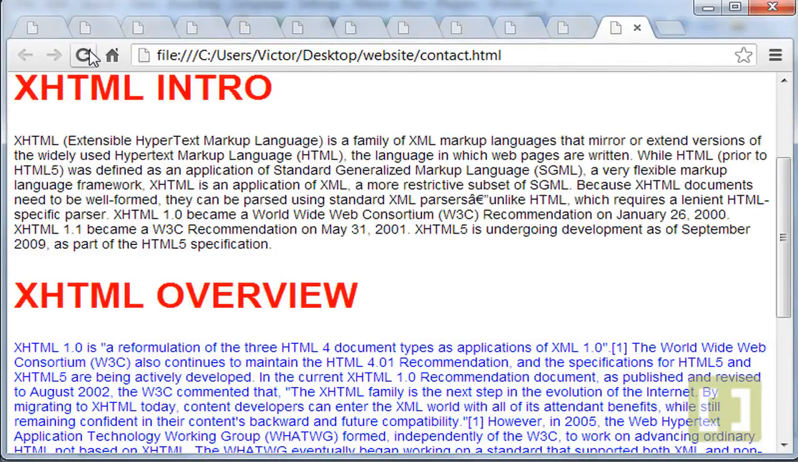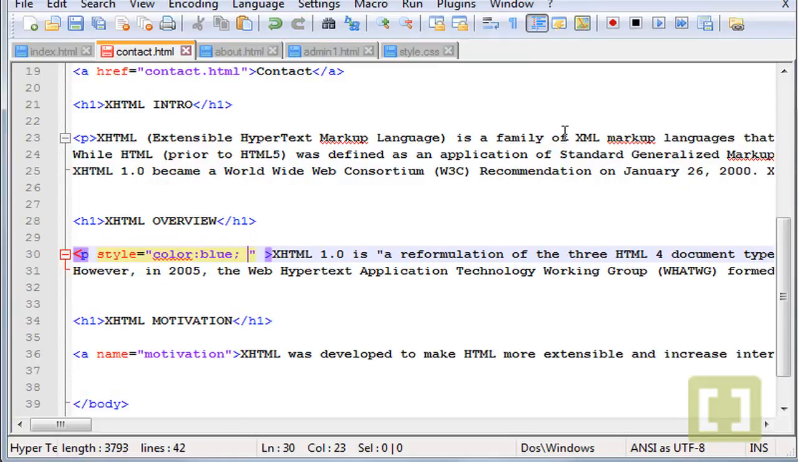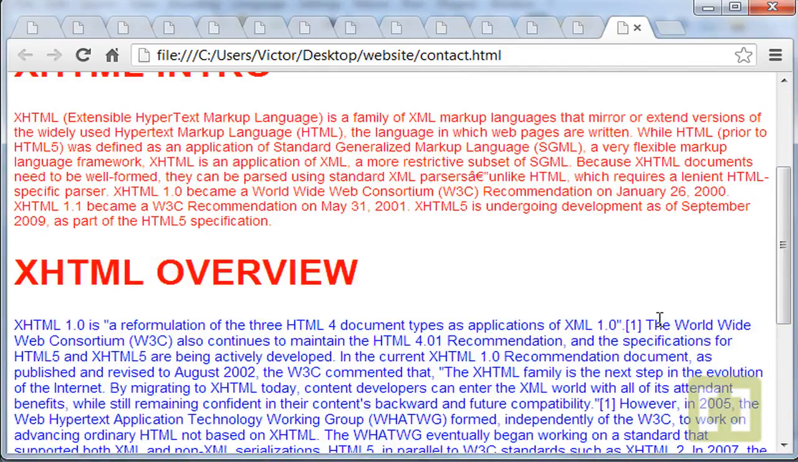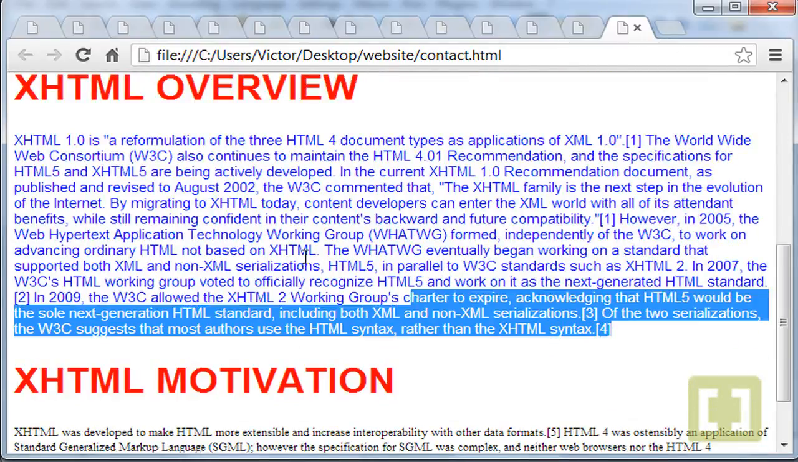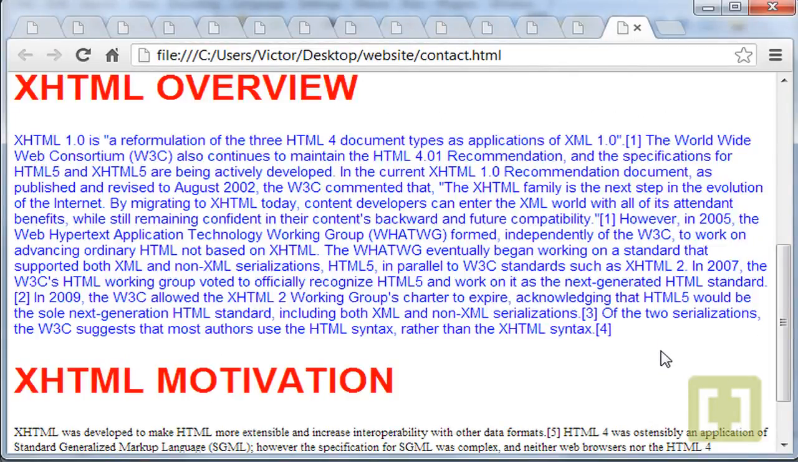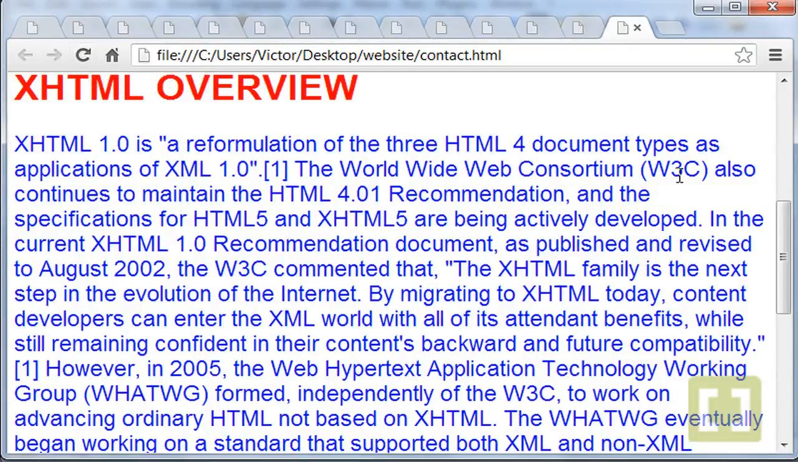Let's check here. Let's also give it a font size. Let's give it 40, or no, 20 pixels and a semicolon. Save this. Let's run it and see the difference. Okay, there it is. Much bigger. We can still make it bigger. Let's type here 30. Save it. Let's return and refresh, and there it is.